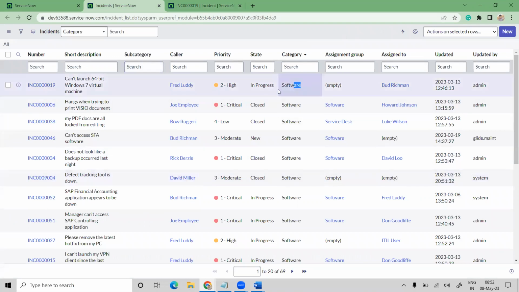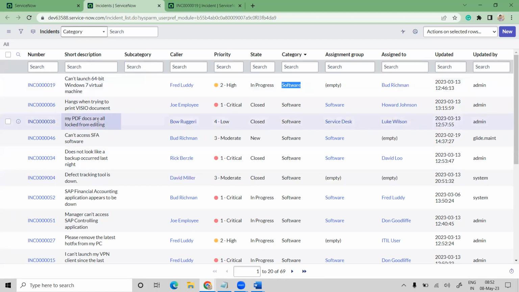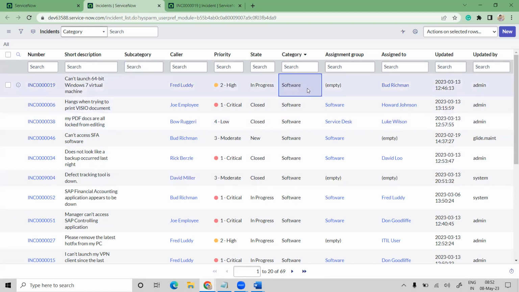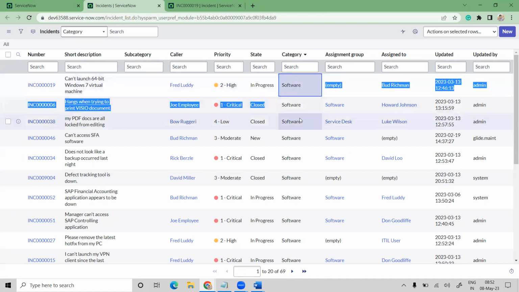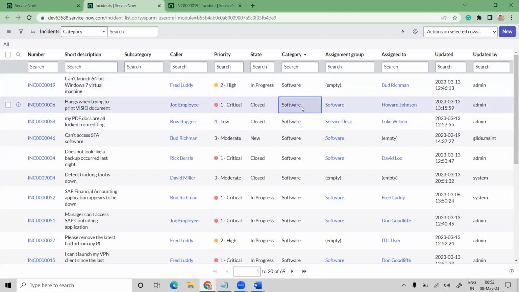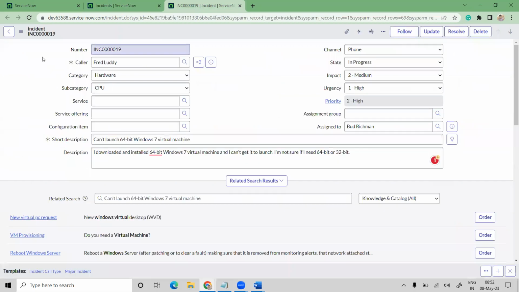Let's say for example, the category is software for these tickets. If I'm a technical expert, who is going to solve these issues? Let's say I belong to the software department, and someone else belongs to a hardware department, someone to a network department. So there are different groups, right? Depending on the category and subcategory, we can assign that specific group automatically, the assignment group.